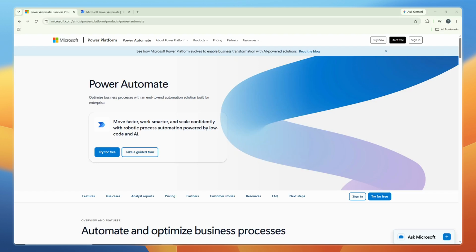Hey everyone, today I'm going to show you how to resize image files in Power Automate. Without any further ado, let's get started.